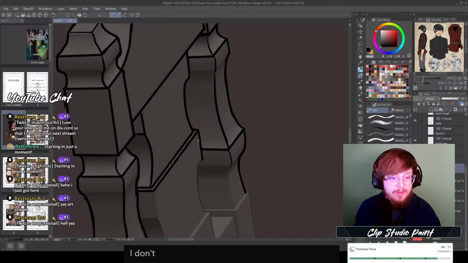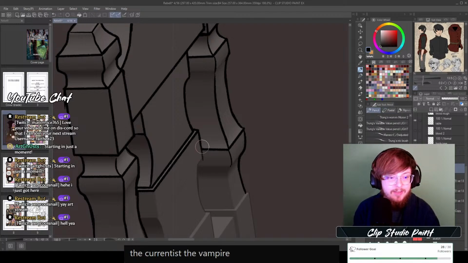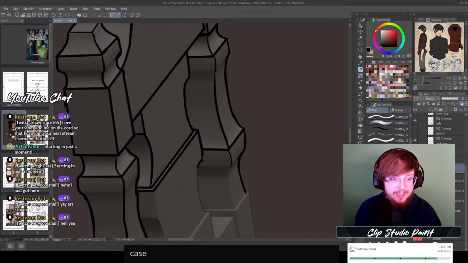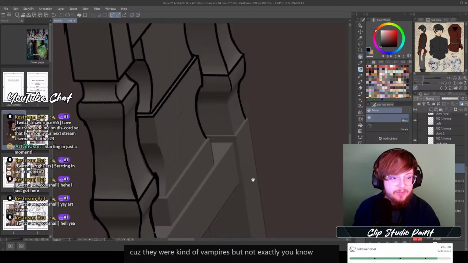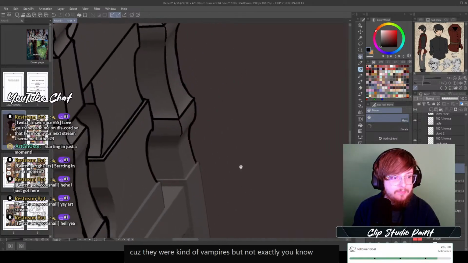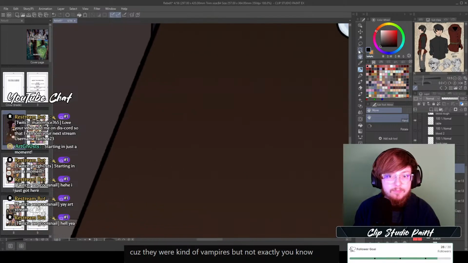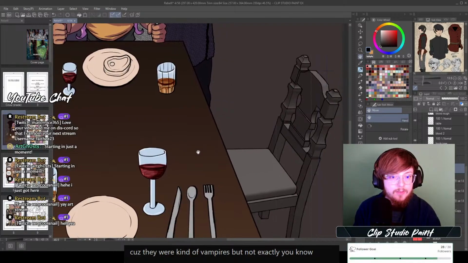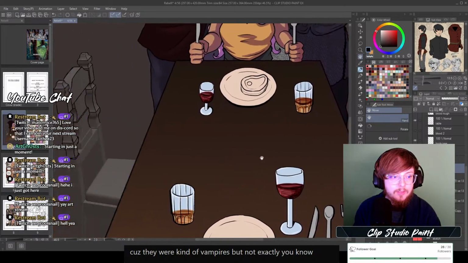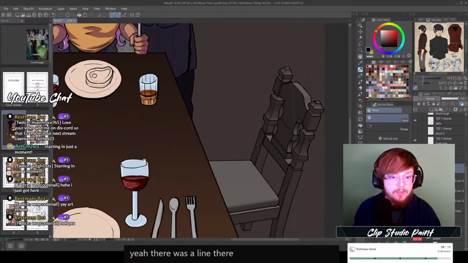I don't know if the Cruentus, the vampires in Rebel, have reflection issues. I don't remember if that was the case for their affliction. Because they were kind of vampires, but not exactly, you know? Yeah, there was a line there.